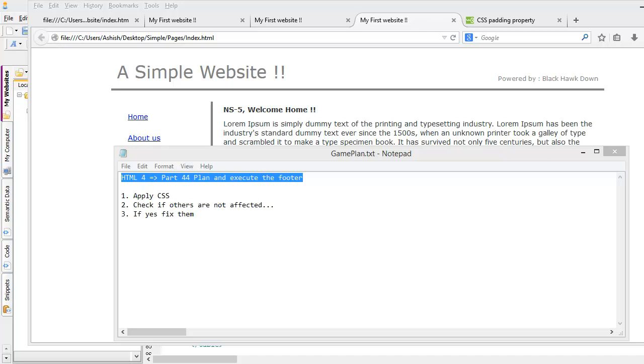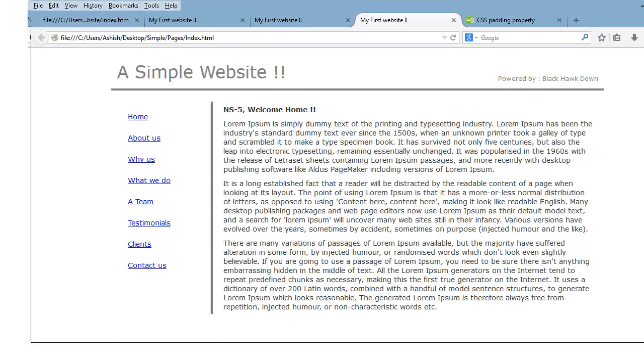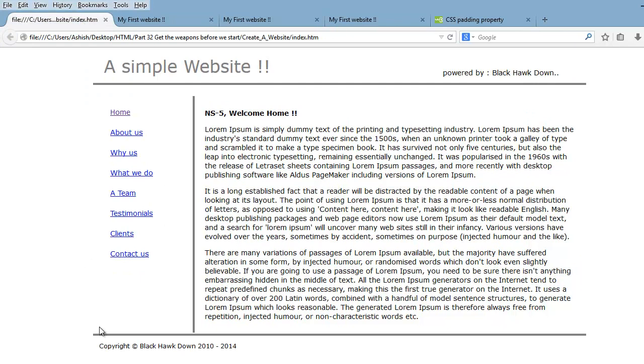This is part 44, and in this video we are going to work with the footer. As you can see, there is nothing much to say when we are dealing with the footer. We have one simple text which says copyright at the Black Hawk Down and so on.